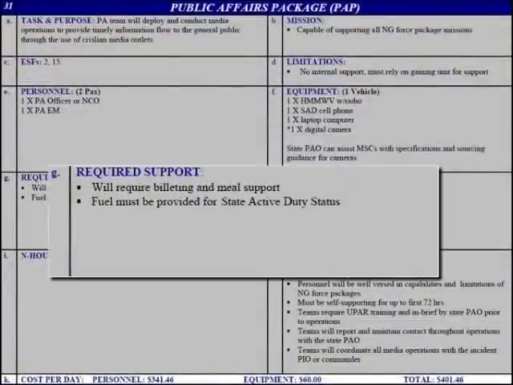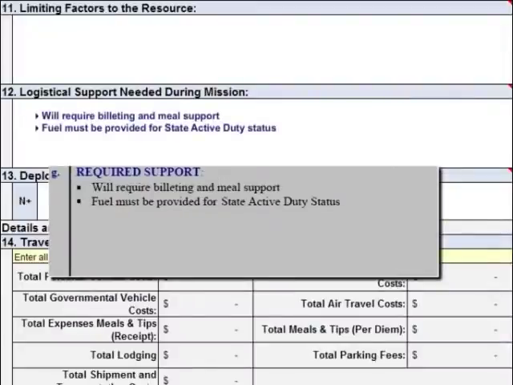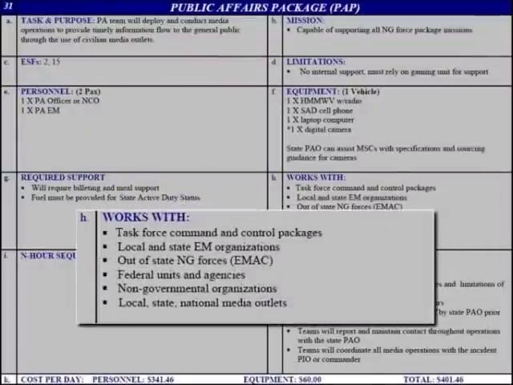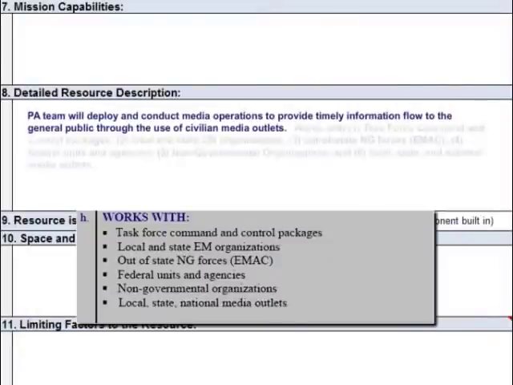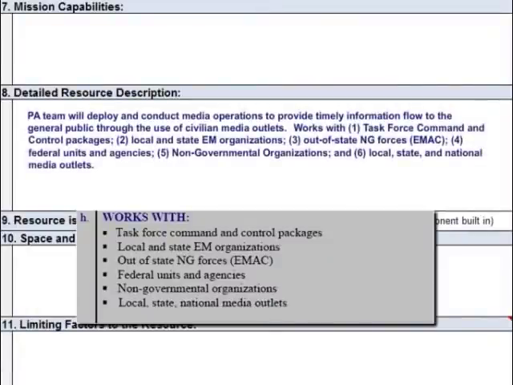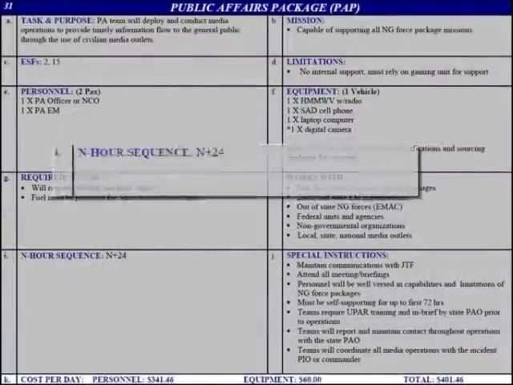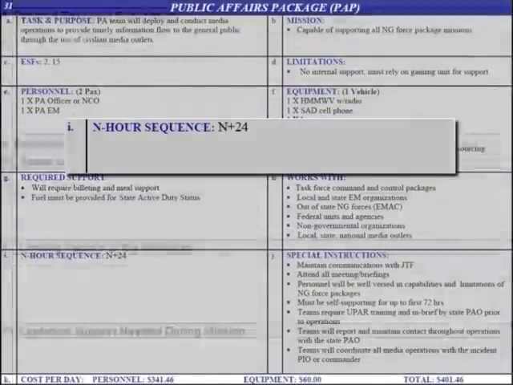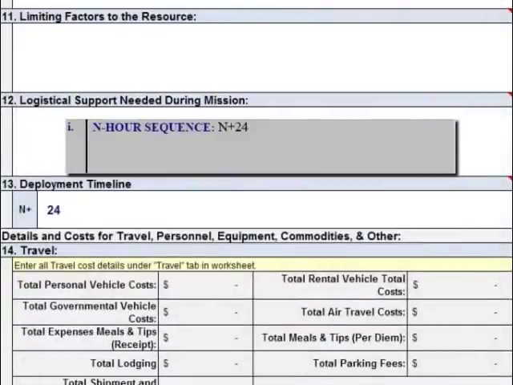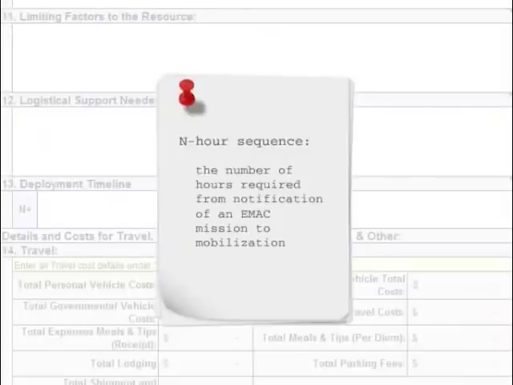The model's field G, noting required support, maps into the template's Section 12. The model's field H, which designates other units the mission package works with, maps into the template's Section 8, which, as stated earlier, is the detailed resource description. The model's field I, that is, the N-hour sequence, maps directly into the template's Section 13. The N-hour sequence represents the deployment timeline, or the number of hours required from notification of the mission to mobilization.